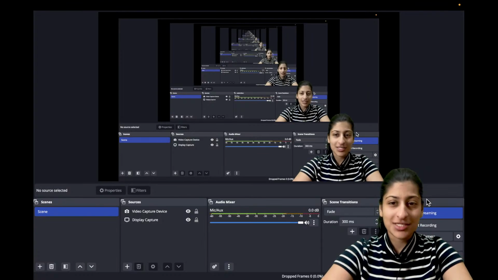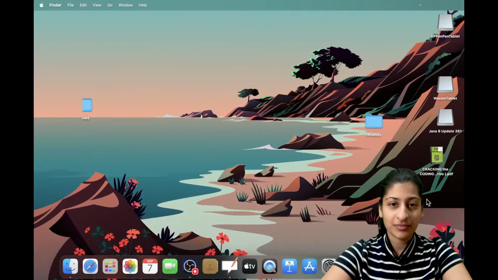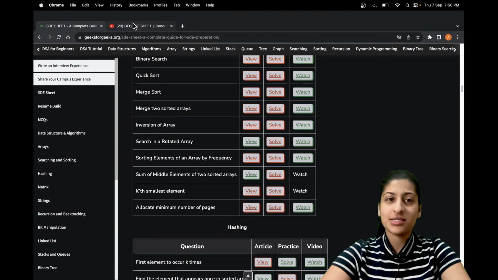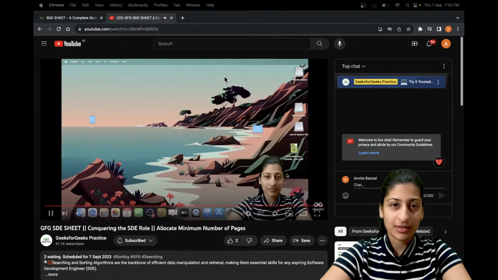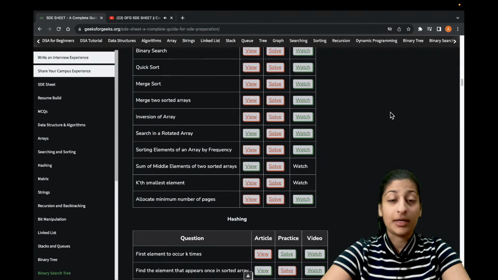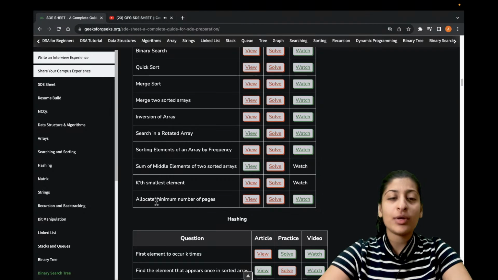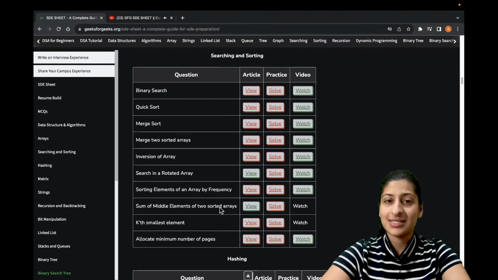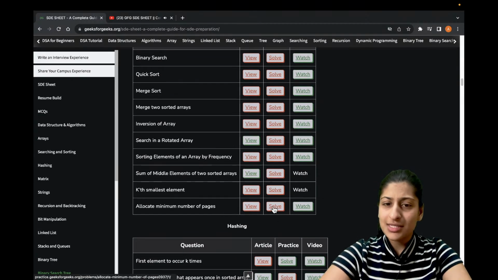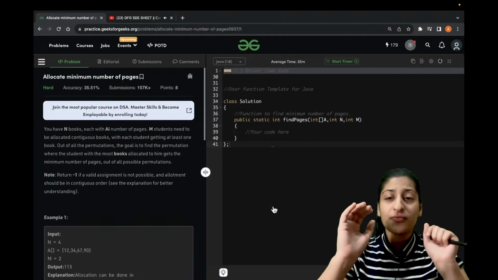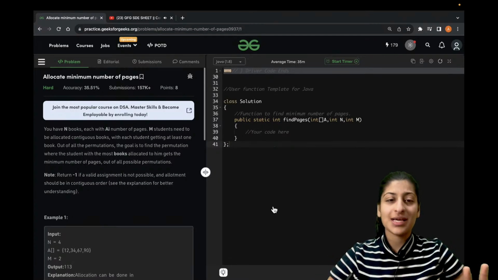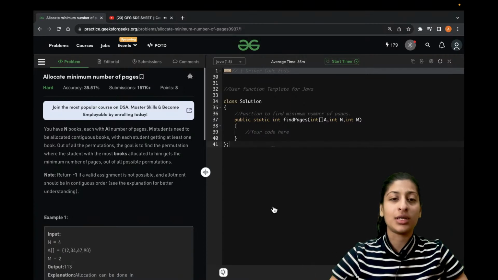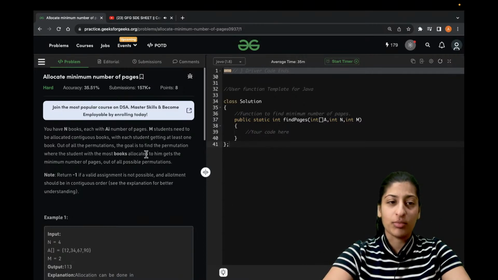So let's have a look at what our problem is for today. Let me show you guys. Okay, let me check if you are able to see the screen. Fine, so let's move ahead. Today's problem is Allocate Minimum Number of Pages from Searching and Sorting, the last problem for this section of your SDE Sheet. So let's have a look at this problem. First of all, this is a very nice problem. Second, it has been quite frequently asked in lots of interviews, even in Google interviews. So let's understand this problem.